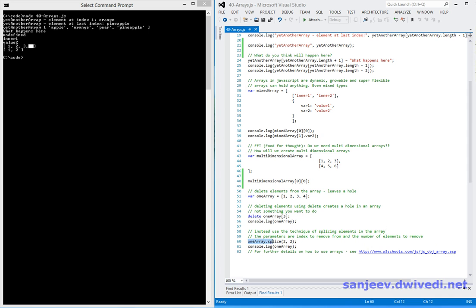So you say oneArray.splice, and it takes 2 parameters. The first parameter says the index that you want to remove elements from, and the second parameter says how many of those elements you want to remove. So at this point of time, oneArray still has 4 elements in there. We want to remove the elements starting at index number 2. So index number 0, index number 1, this is index number 2. This is where we want to start deleting from. And then we are saying we want to delete 2 elements from here. So after we are done splicing the array, let's print it again and see what happens.